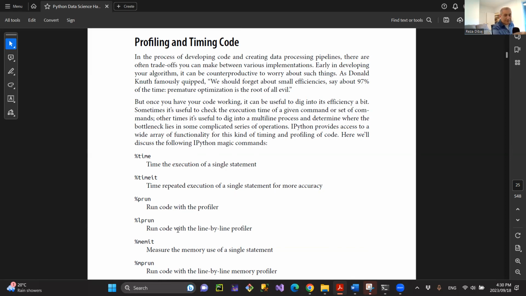What is the difference between time and timeit? Anybody can guess?